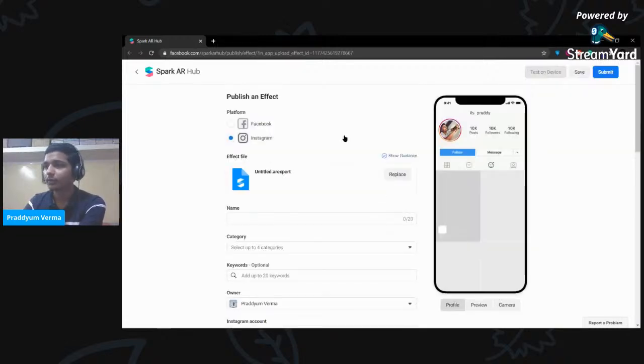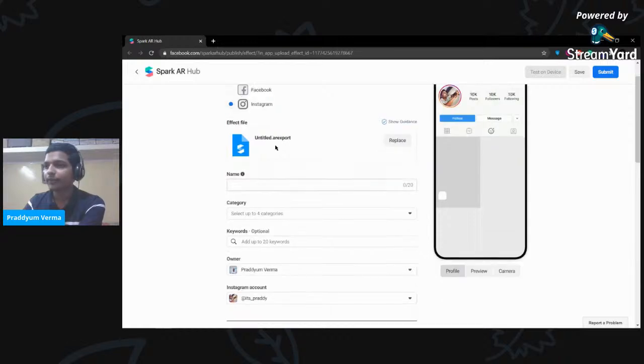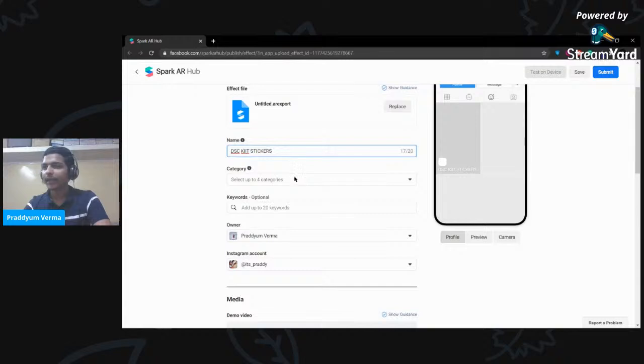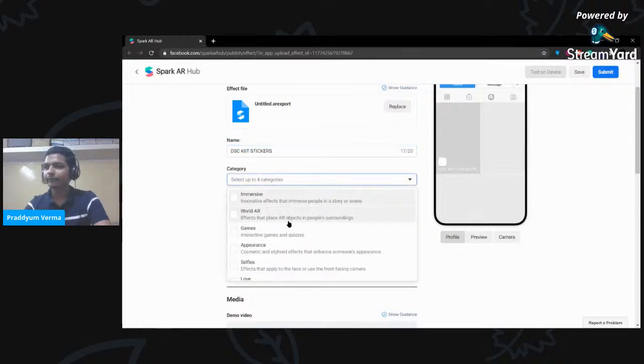Right. What I need to do next is give it a name. Let's say DSC KIIT speaker. Okay. Then I need to choose the category. Let's say it is sci-fi. It is for selfies. It is immersive. Appearance, as we have added that thing.